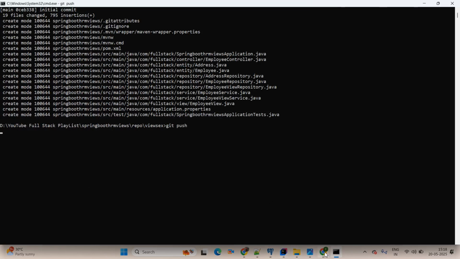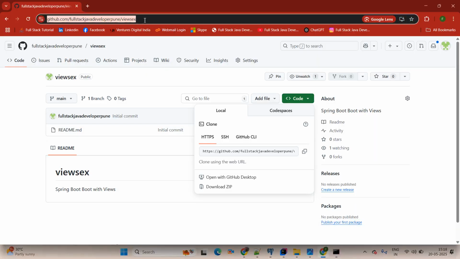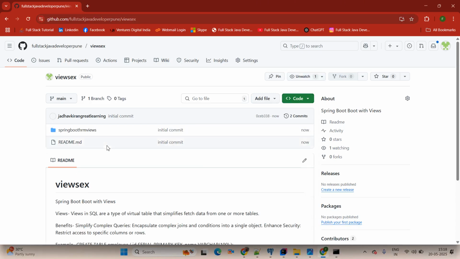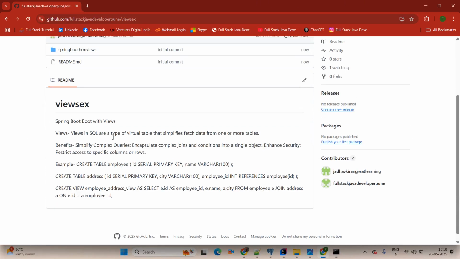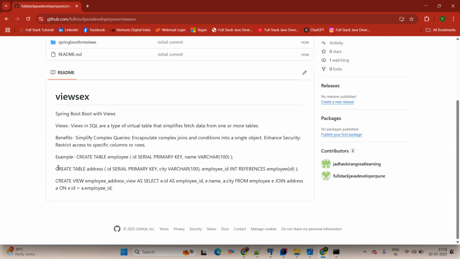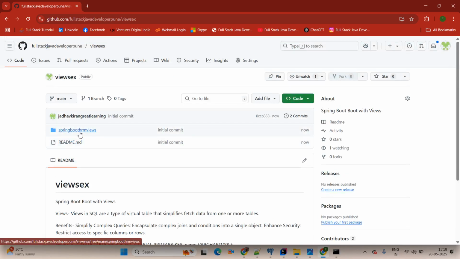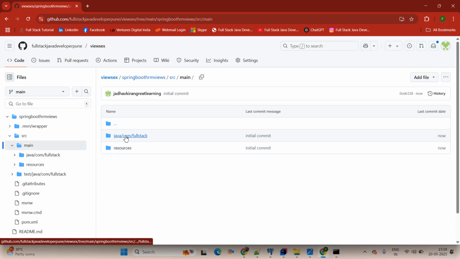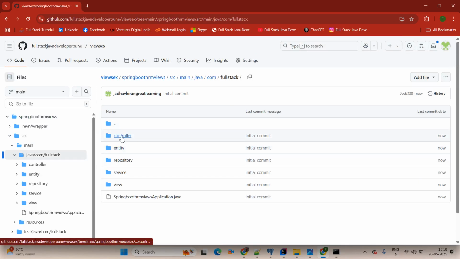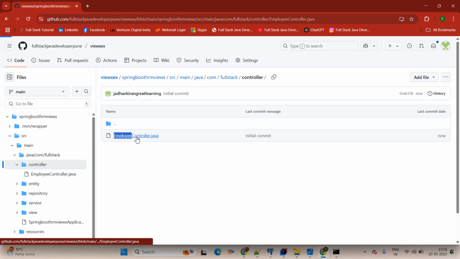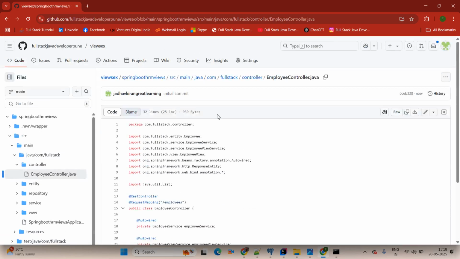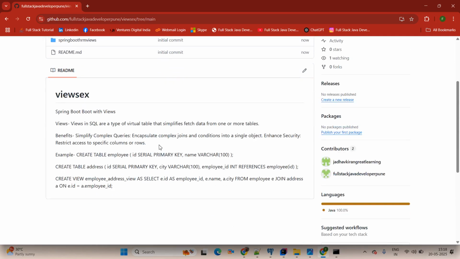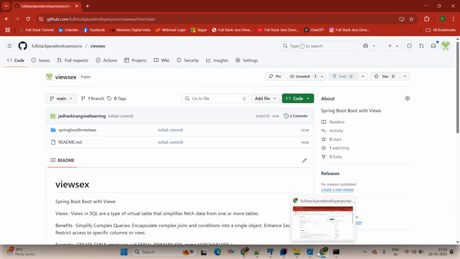Then see, this code base is available on the centralized repository. You can simply refer to this code base for your understanding. Here it is. Even create table and create view, everything is available there. If you come to src main, then com.fullstack, there you will be able to see all the entity and controller classes as well. You can refer to this code base for your understanding, but if you are facing any difficulties, feel free to ask your questions.